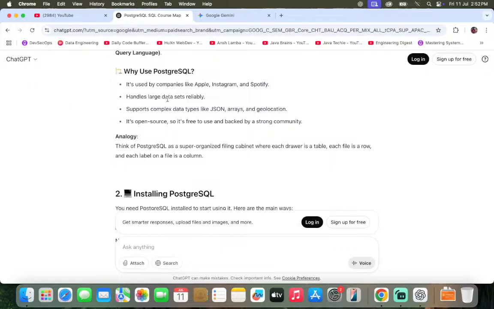It supports complex data types like JSON, arrays, and geolocation. So you can store data types like JSON, also arrays and geolocation. Geolocation like latitude, longitude.